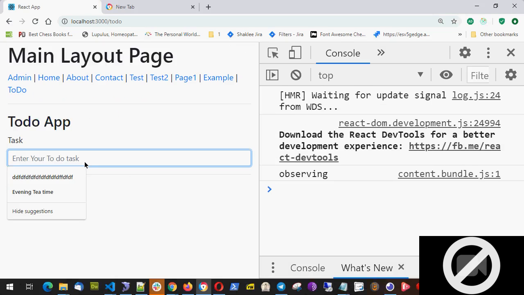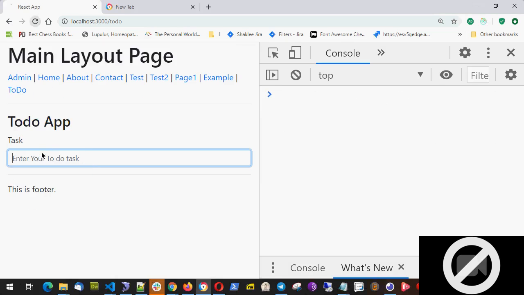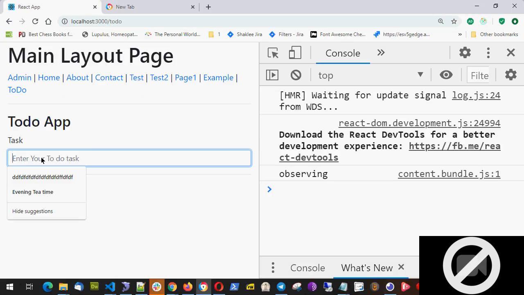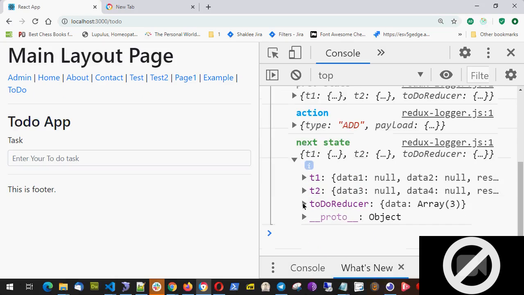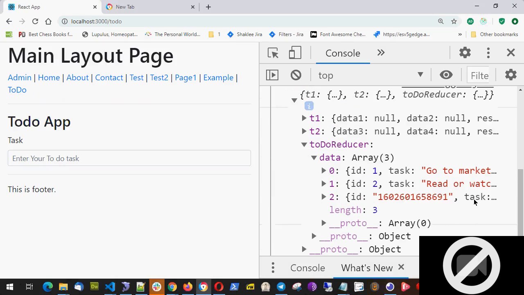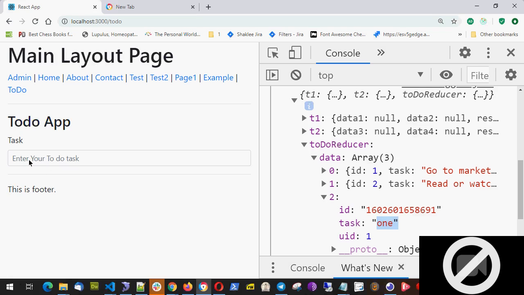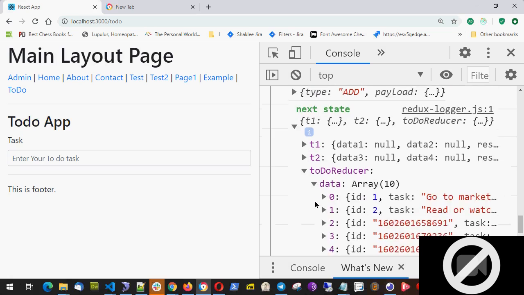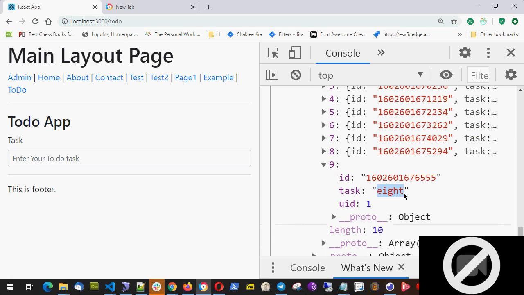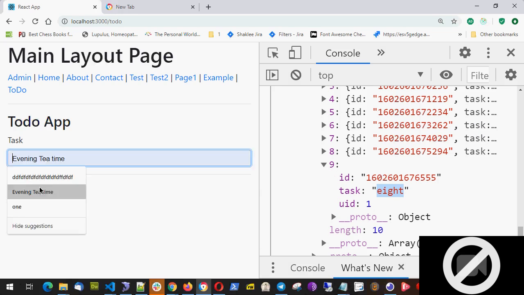Okay, initially right now it will be 2 because it refreshed the page. So it will be the 2 initial tasks. Let's add a few more tasks. 1. When I press 1 and enter, you see 1 has gone to this reducer, and this got empty here. 2, 3, 4, 5, 6, 7, 8. Okay, so let's see what happened in the last. So we are getting 8 here. This way we added the to do task.